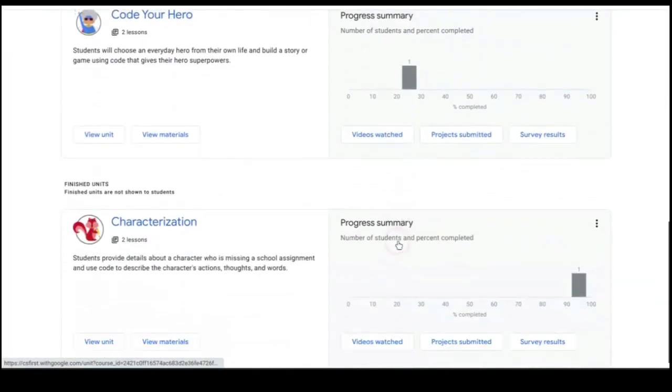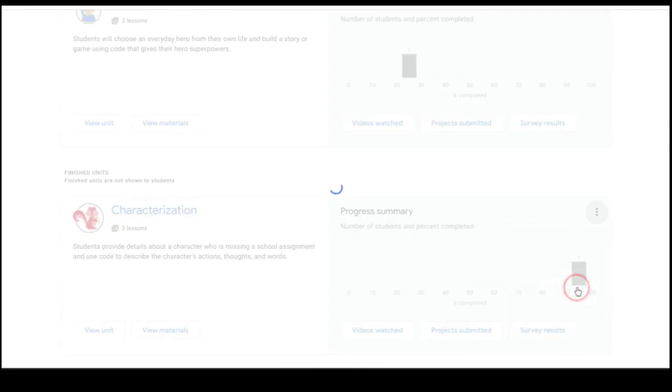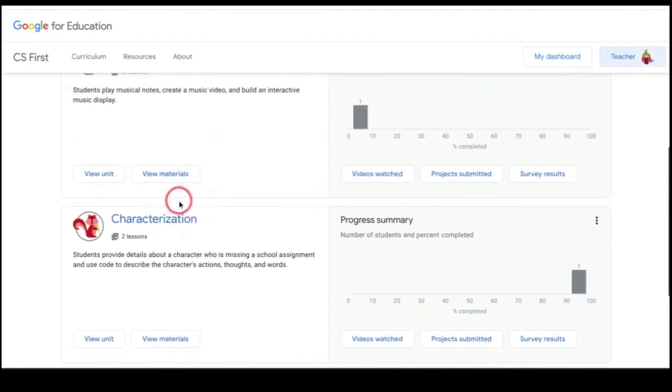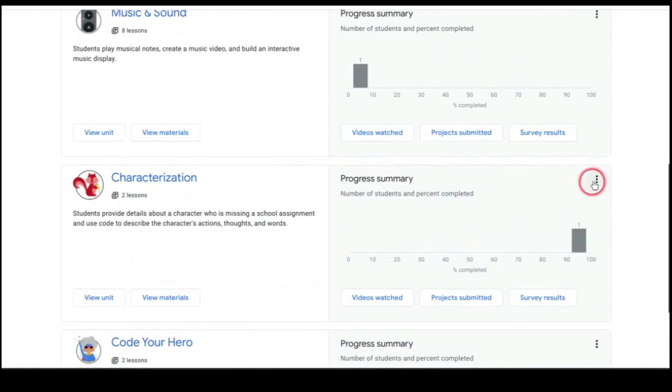One other thing that I want to show you here is if I click on the 3-dot menu, okay, because I'm in the finished units section, I can move this unit to the current unit. Okay, so it'll basically take it out of finished and make it an active unit. So it puts it back up here with all of the other active units. All right, and I can also remove it. And when I remove it, it will be removed from the details.